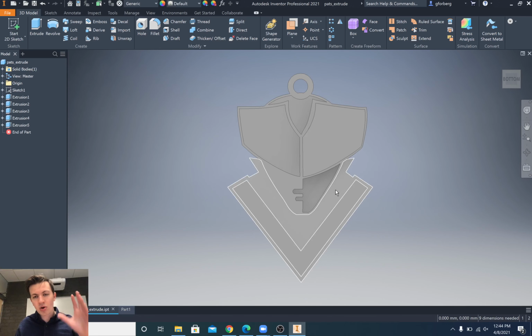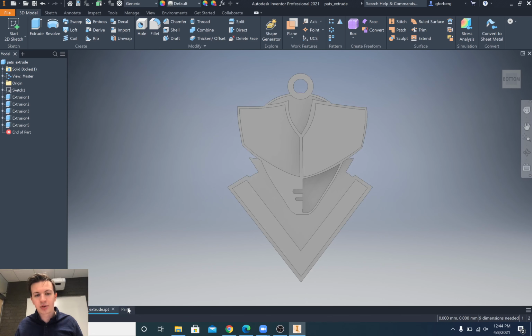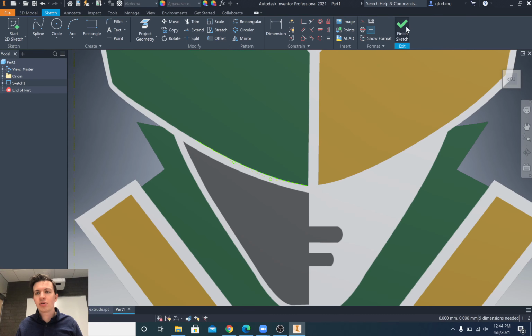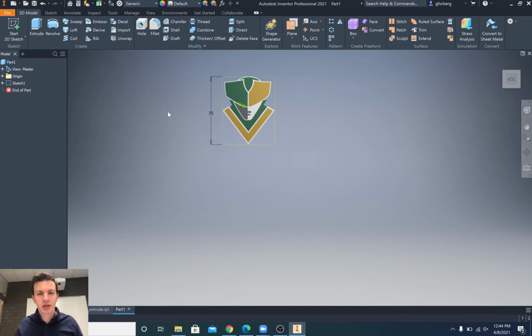Once you have this all modeled and extruded out, then you are good to go, and I will print it out for you. That's it.